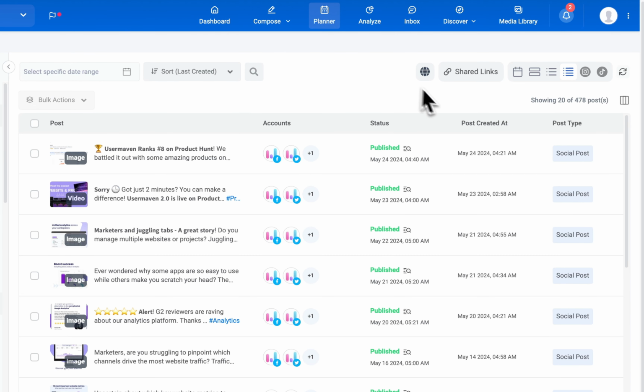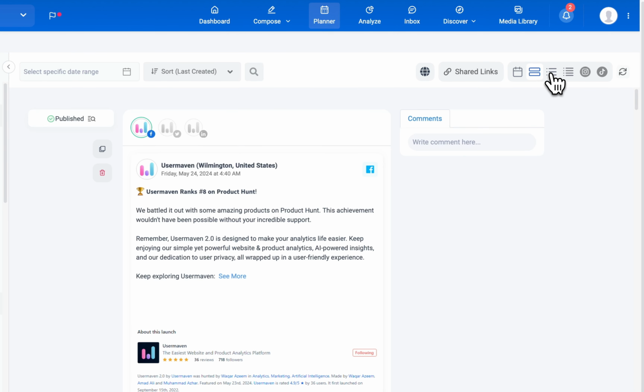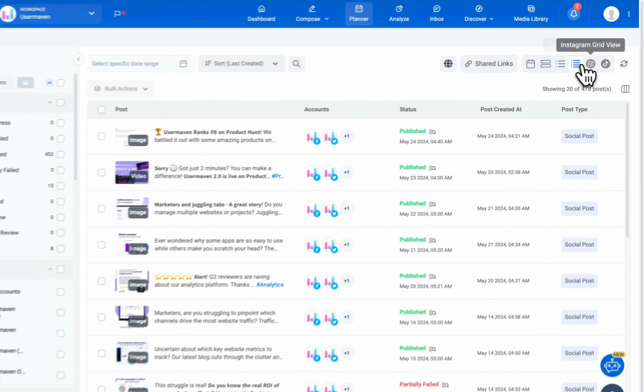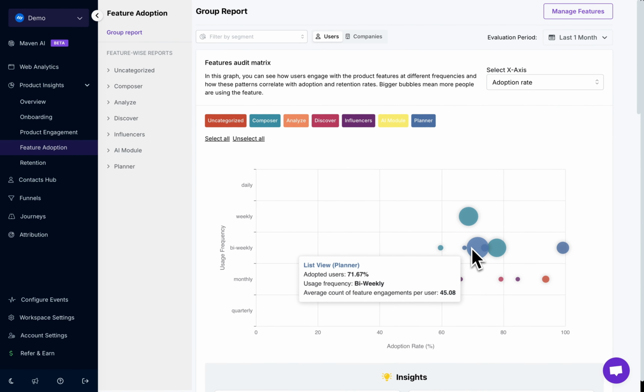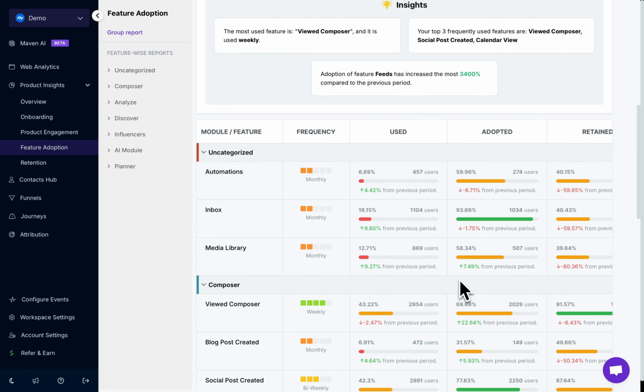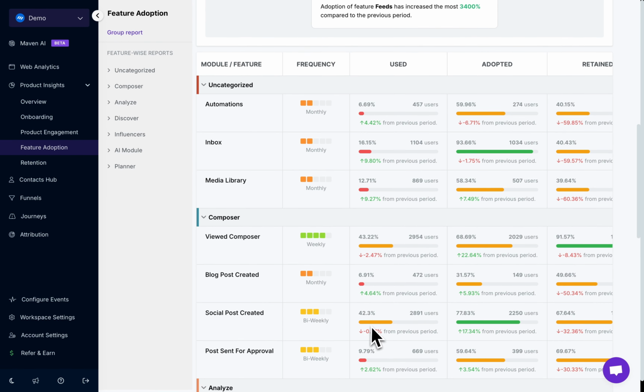Feature adoption is like getting a backstage pass to see how your users interact with your product's features. It shows you what features are gold and which ones, well, need to be worked on a bit. It highlights what users enjoy the most, helping you make smarter decisions to enhance your user experience.